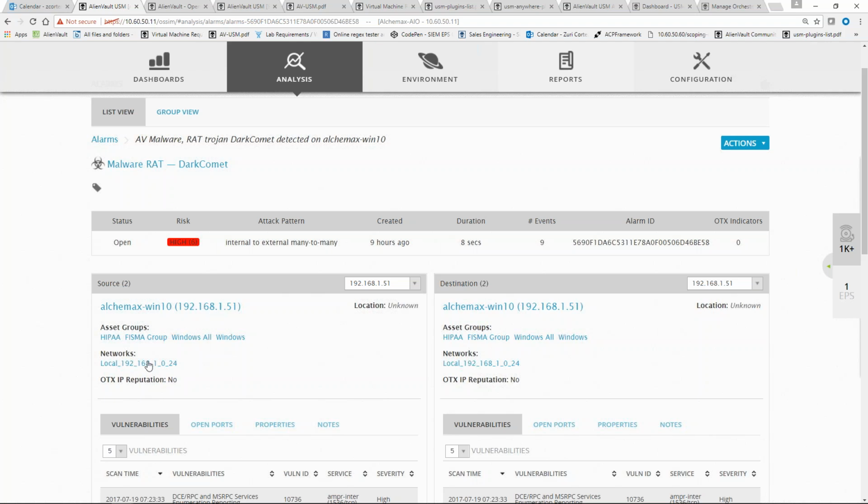So with this information, we should have enough to quarantine this asset and run a targeted scan against this remote access tool, in this case being Dark Comet. And how we know this, I'll talk about in a second.